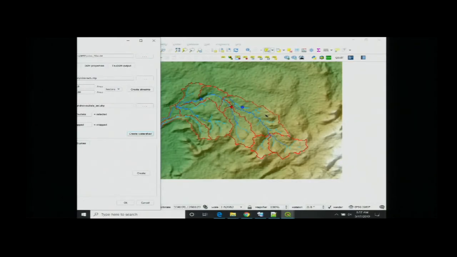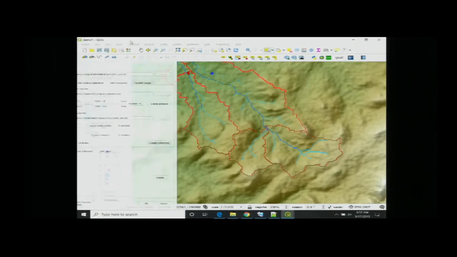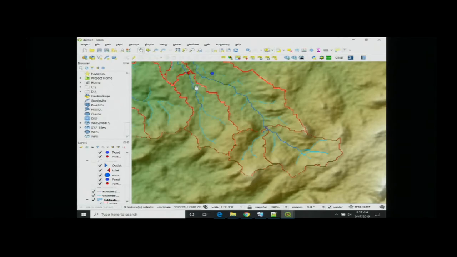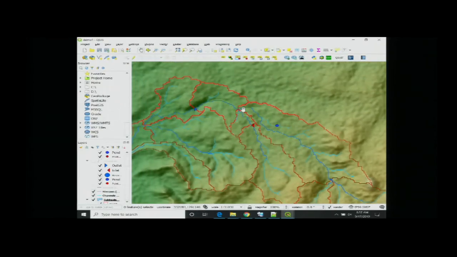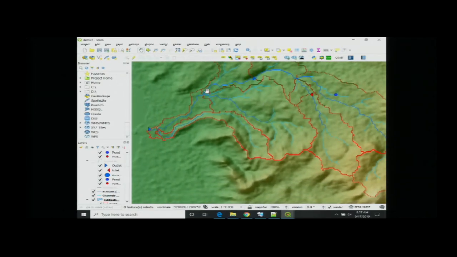So this is the watershed we are going to model. As I told you, it automatically adds an outlet every time two rivers are coming together. Okay? So every time two rivers are coming together, there is an outlet automatically added there. Again, two rivers are coming together.